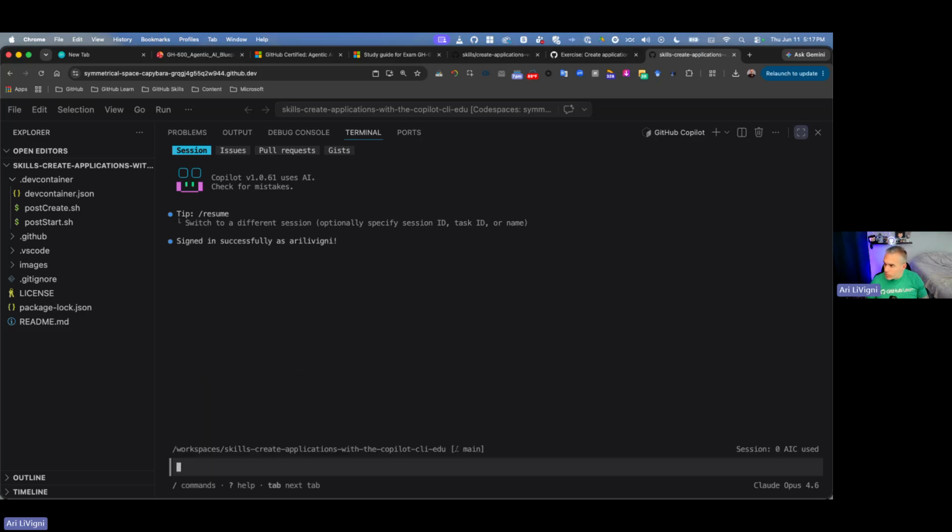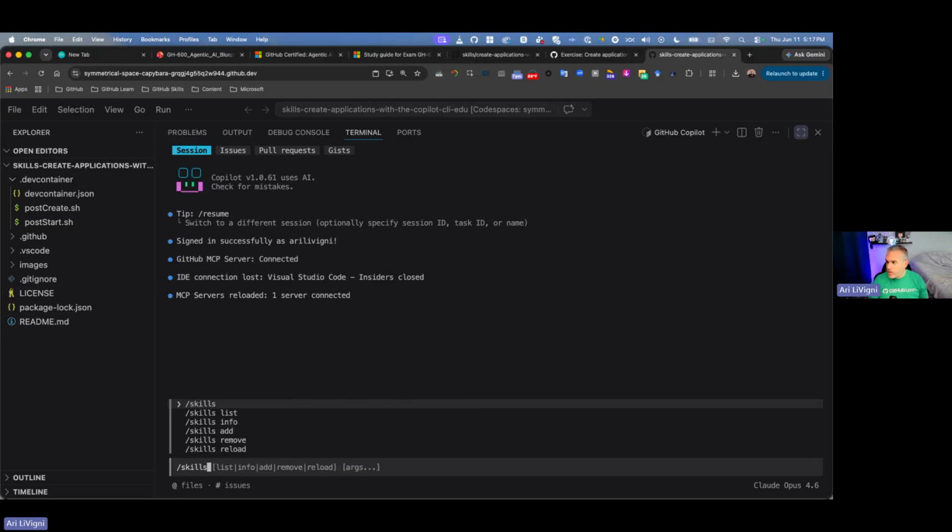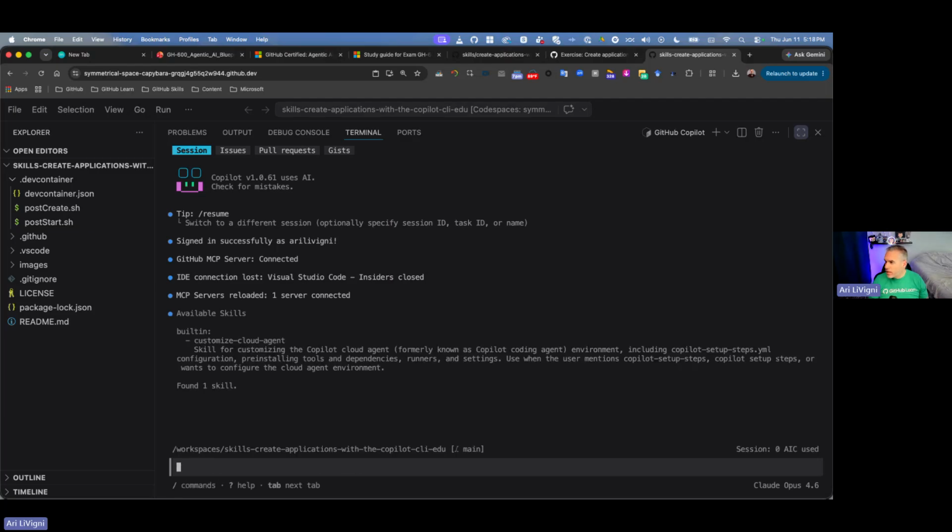Yeah, we'll do that. I don't really want to save all of this in plain text. One MCP is loaded. We can see if there are any skills, which I don't think there are. There's just a custom agent.